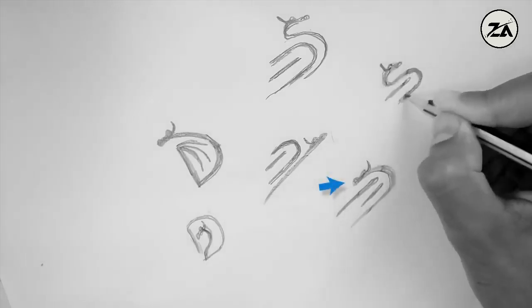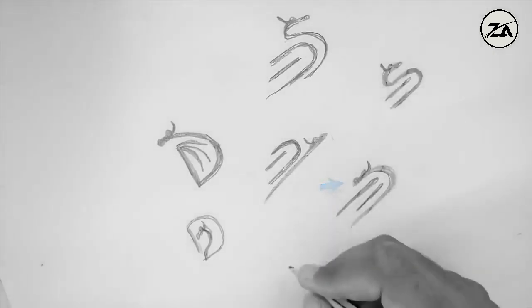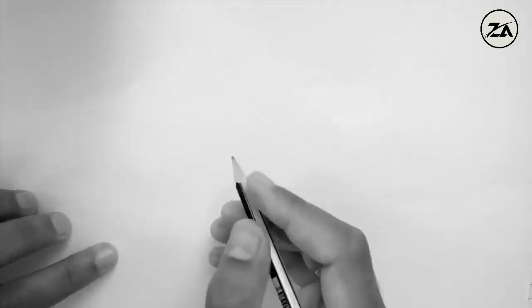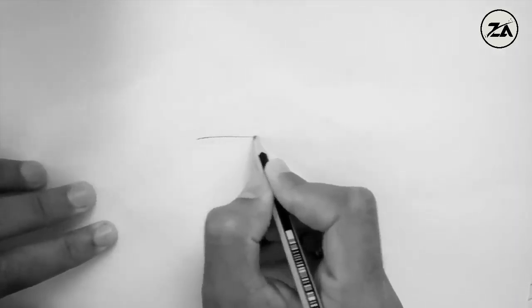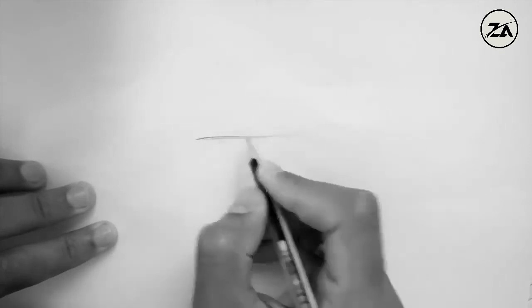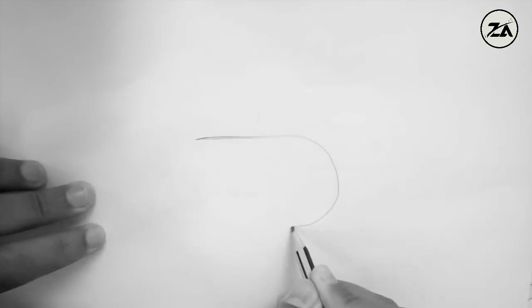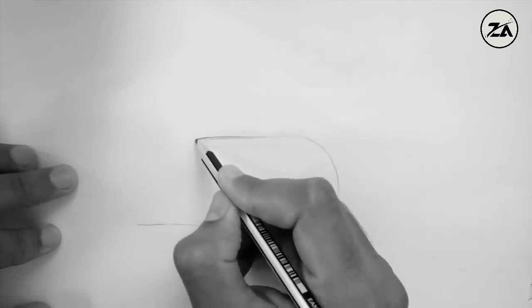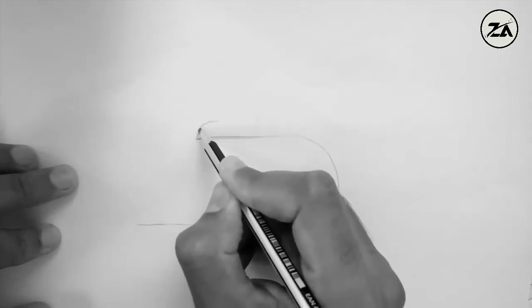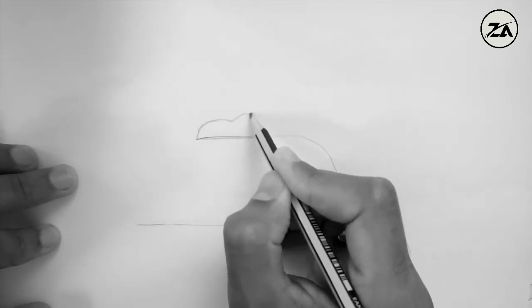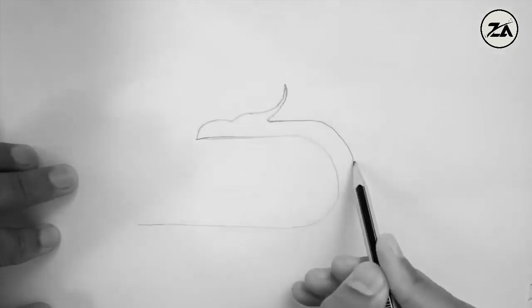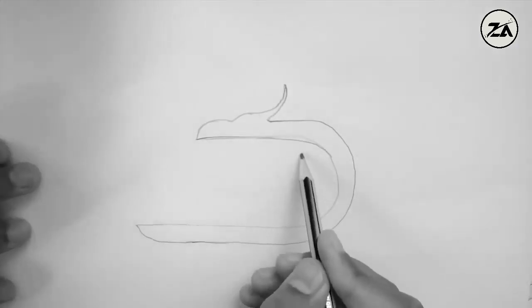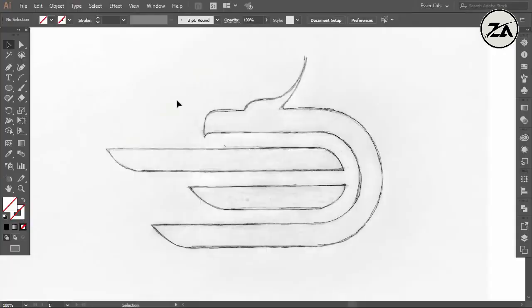I will go with this concept, it has all of the characteristics required. Now, I start cleaning the chosen concept. Okay, this is my final sketch after cleaning it on paper. Now, I will start by gridding it using guides.